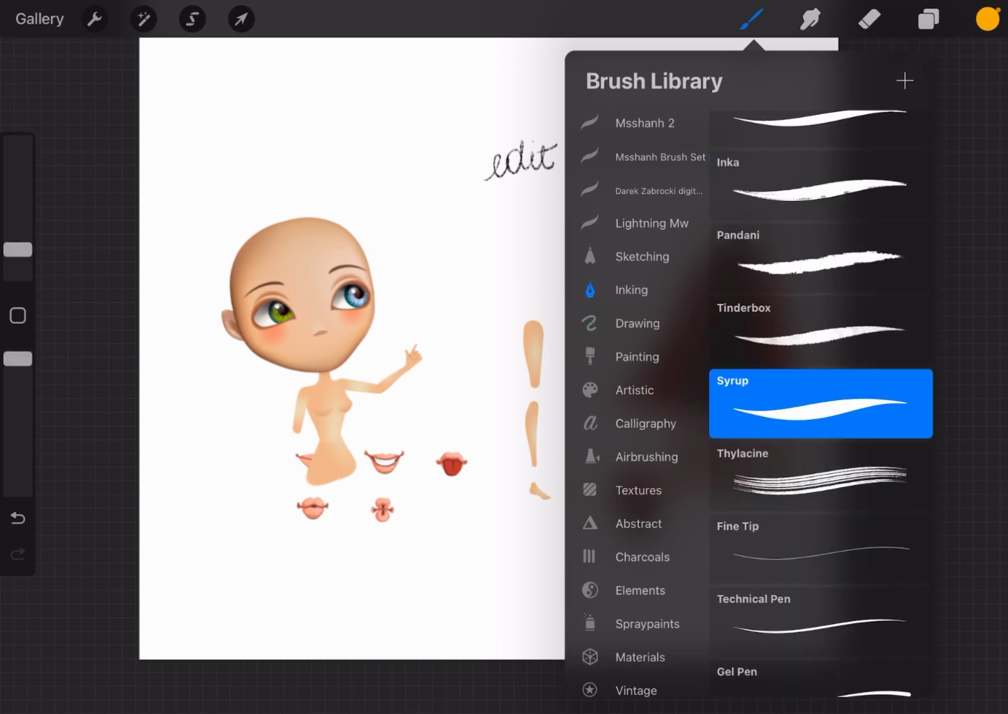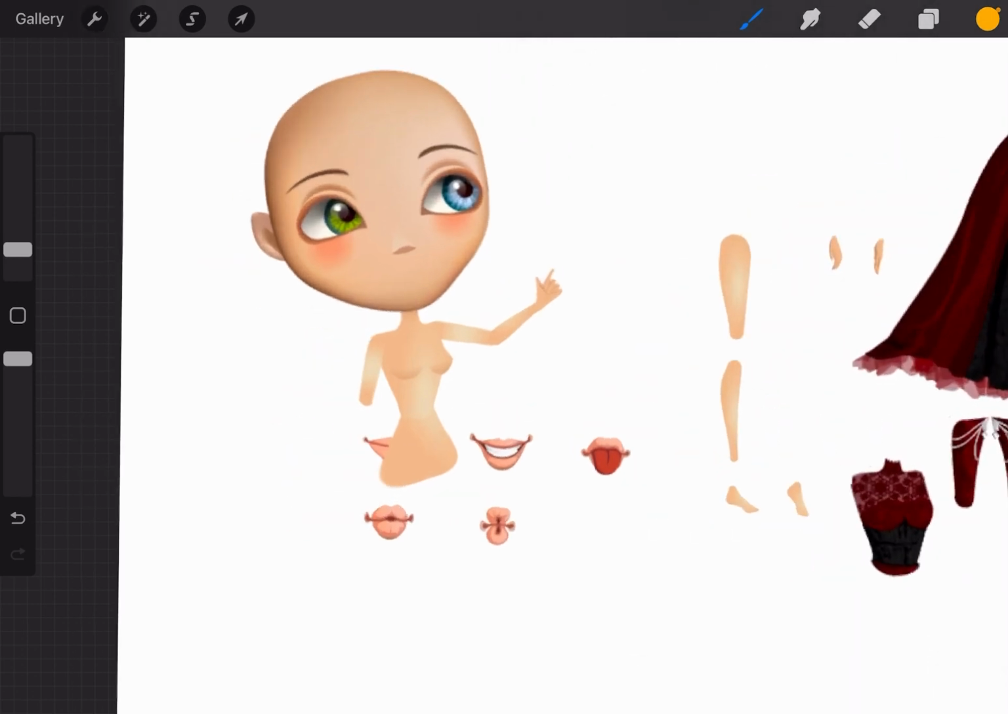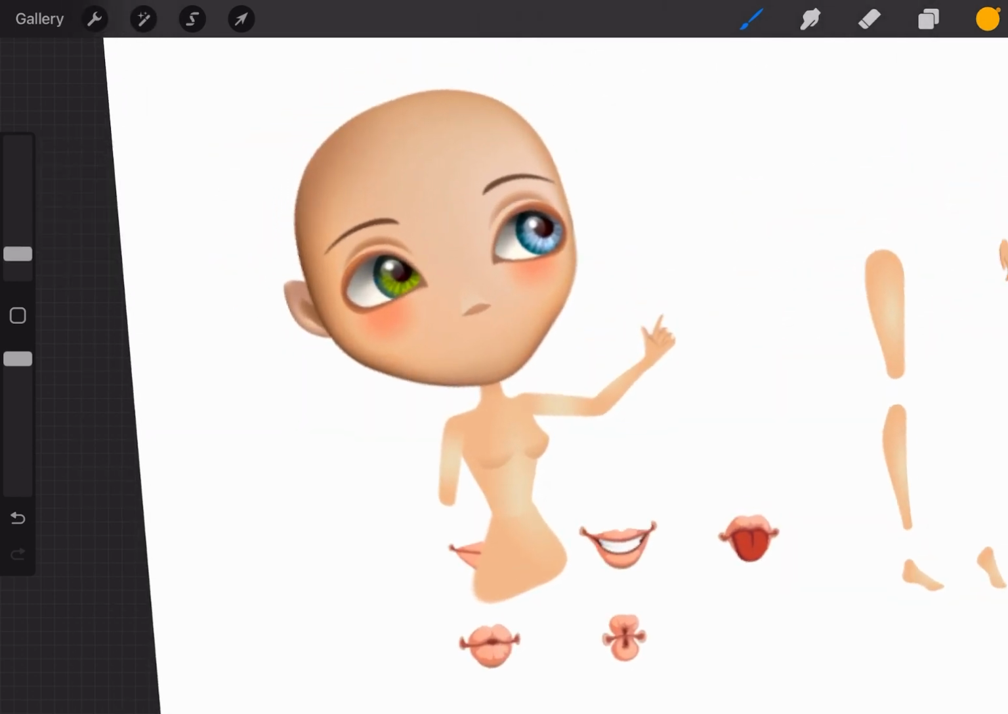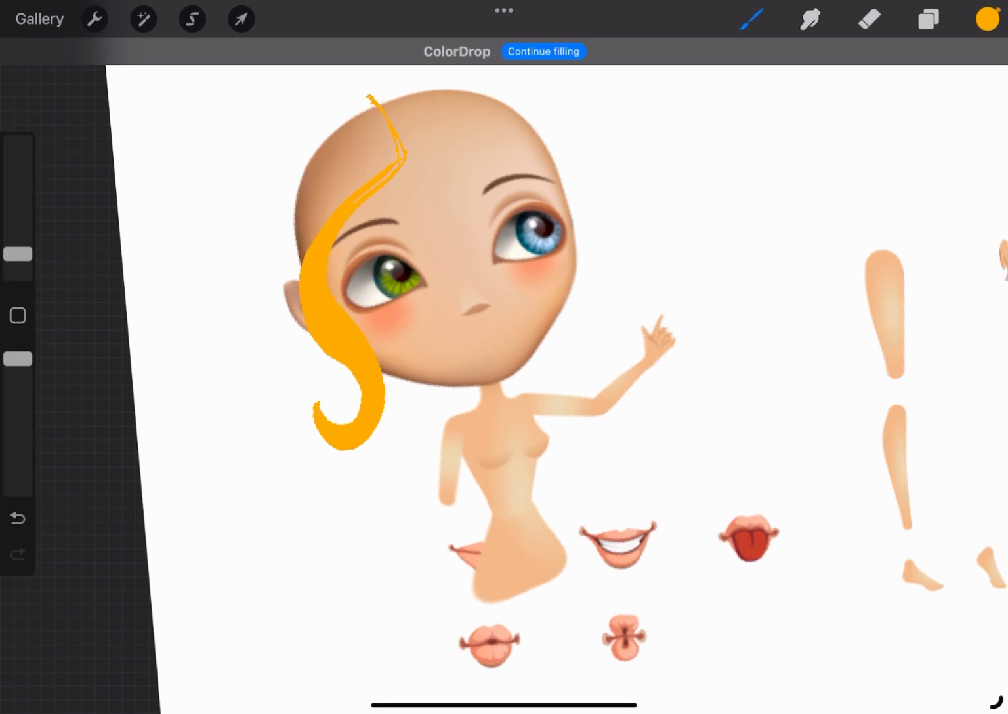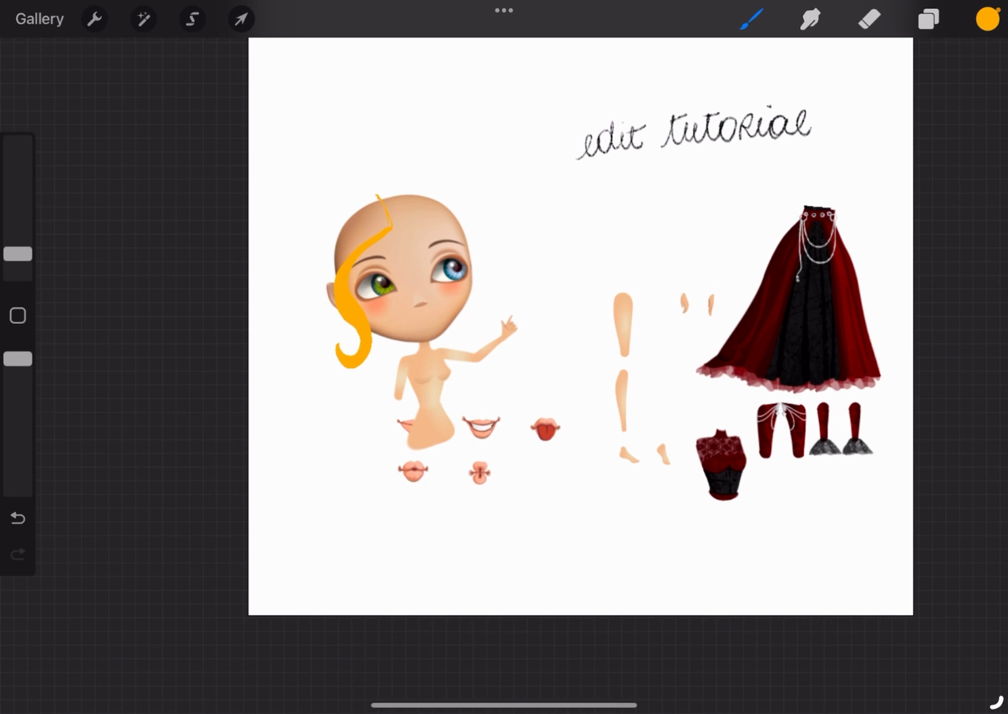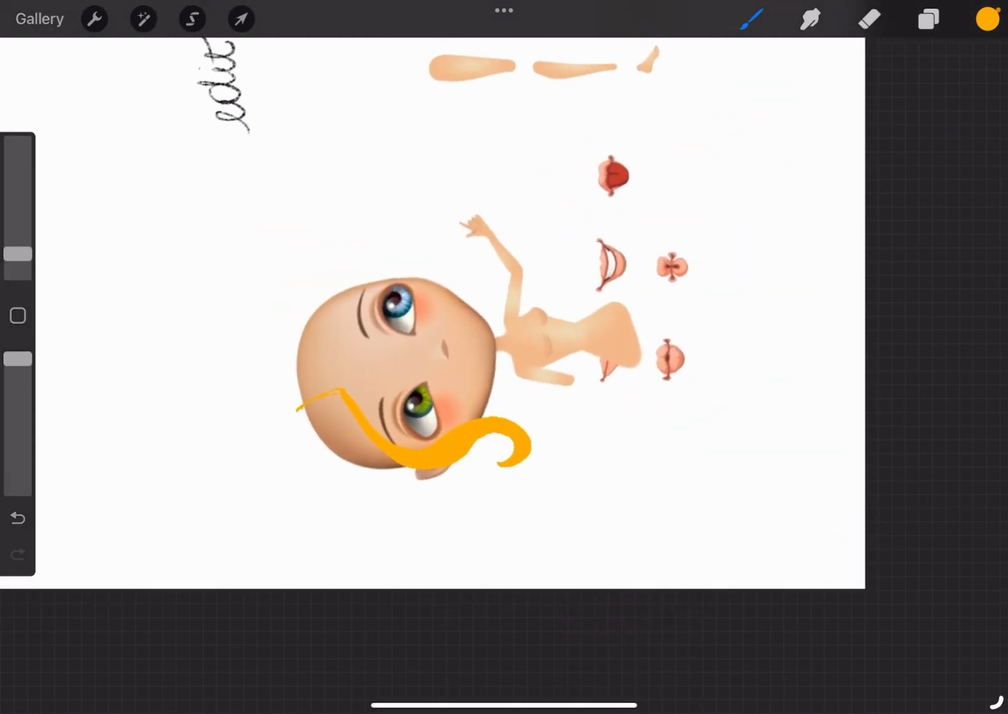I think it's an inking. The syrup brush is one of my favorite. It's also the one I have selected as my eraser because I've grown really used to it. If I make hair, I usually always go with swirly things because I love swirls. I don't like straight... I'm not saying that people with straight hair aren't beautiful because they definitely are. But for me, I just really like drawing curls. Things like that.